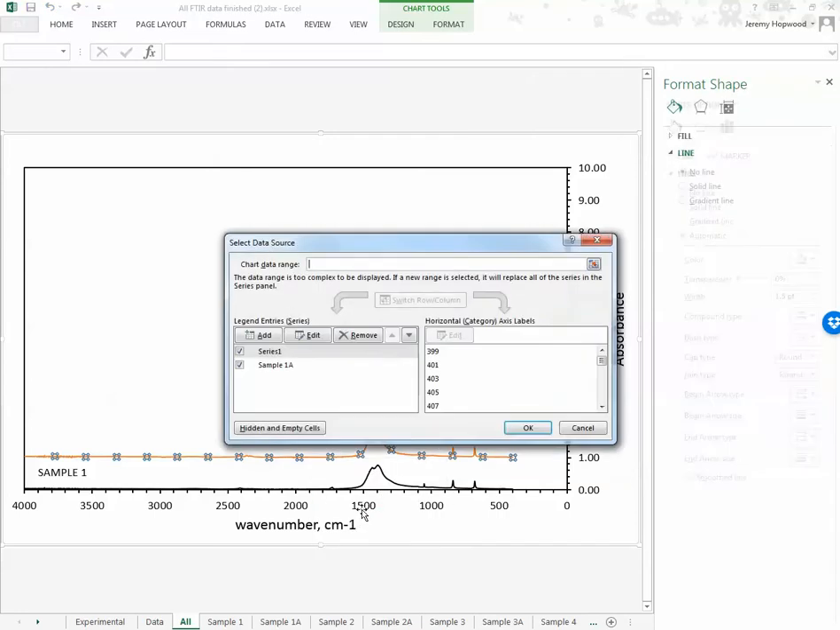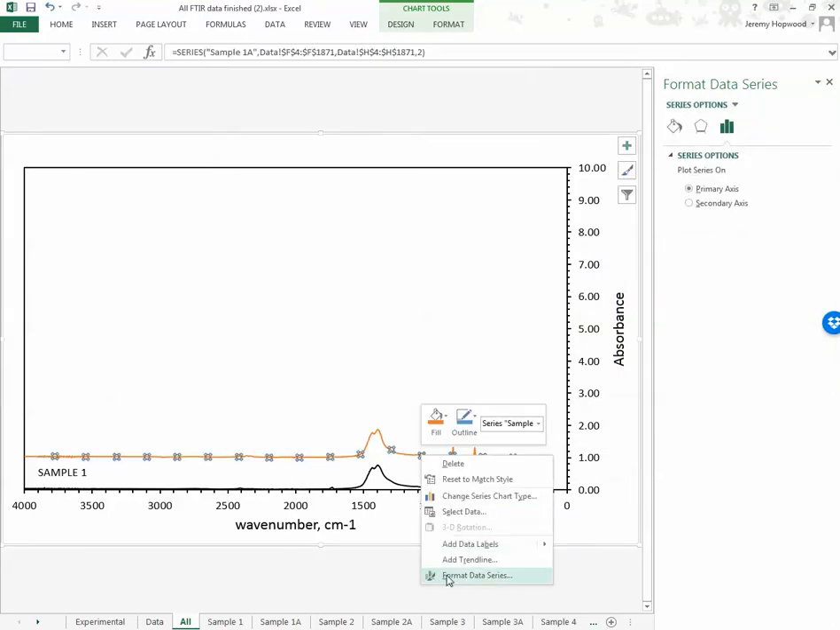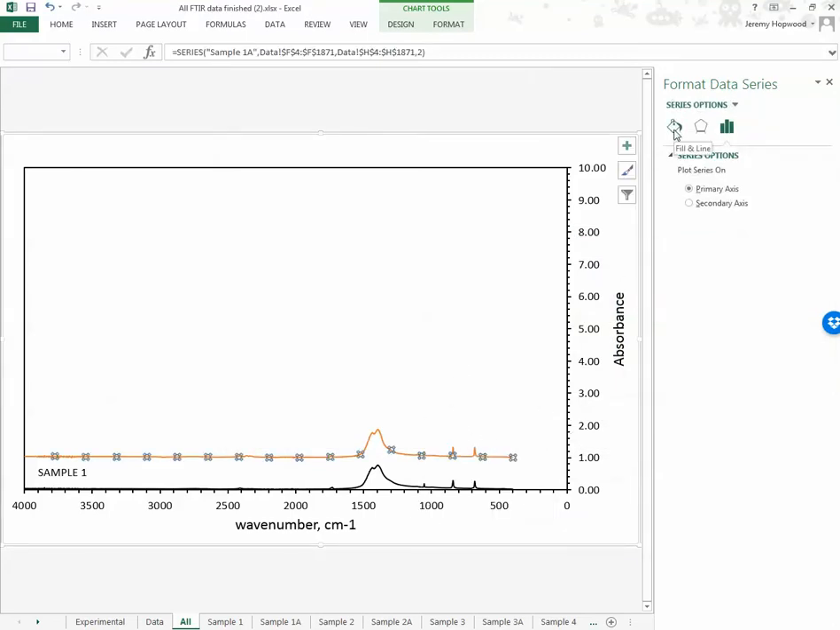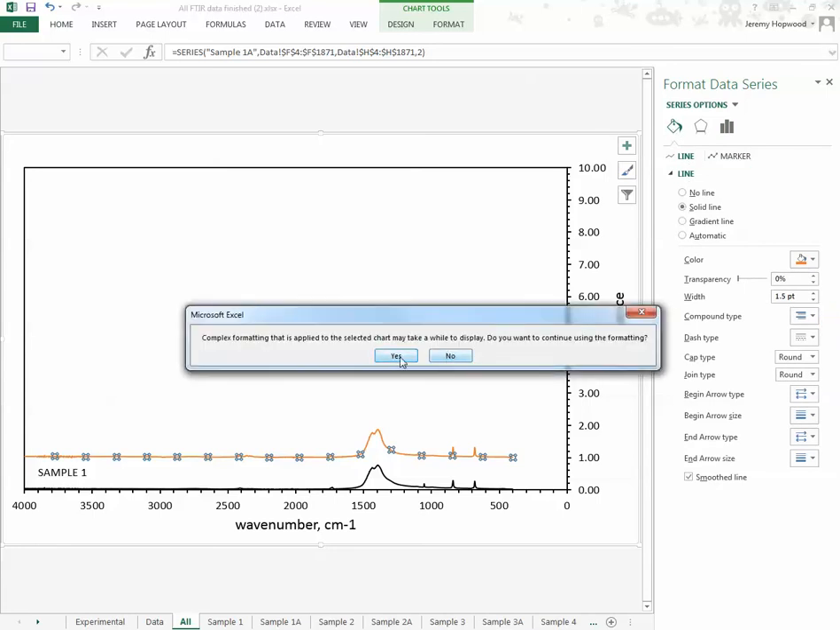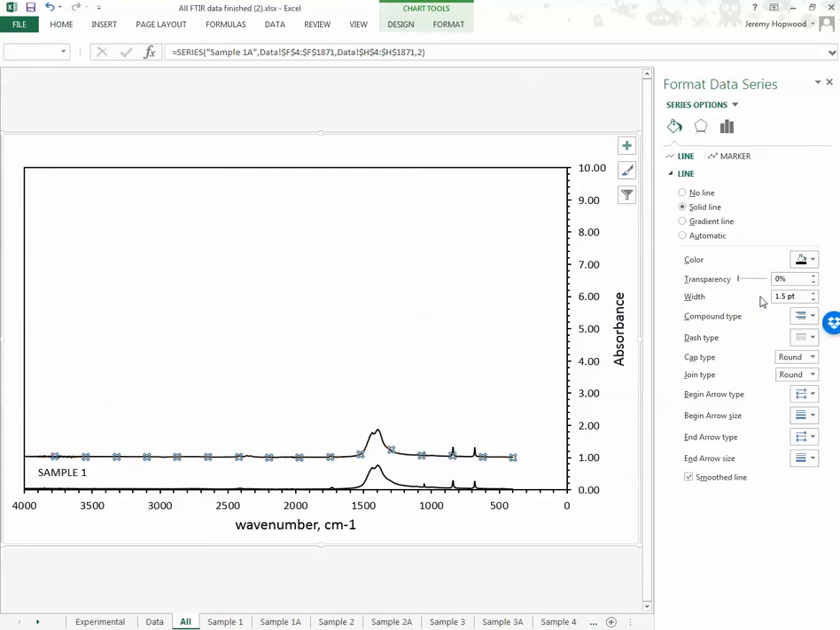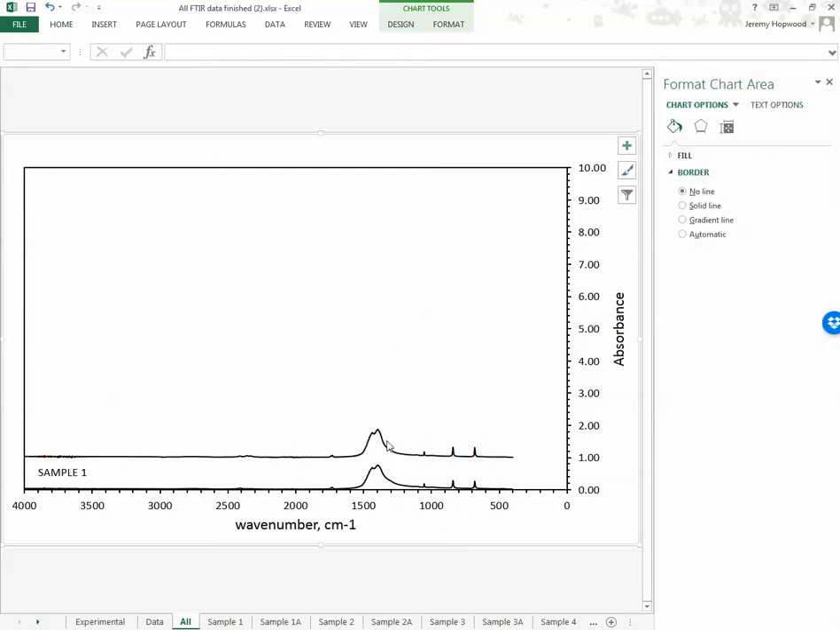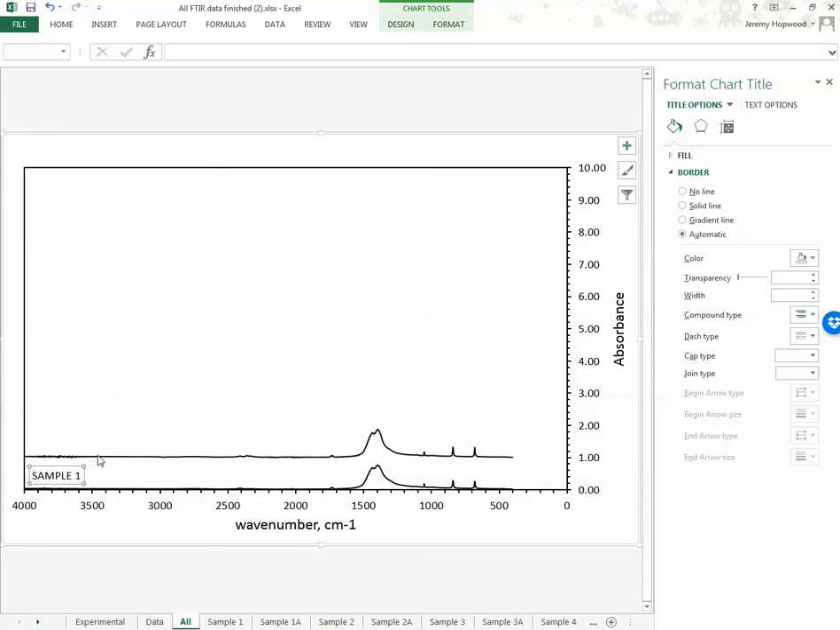So I'm going to select data, no, that's the wrong one, right click, format data series, there's a line manager here, the line is a solid line, oh no, you can say yes if it says complex formatting, and the width it says 1.5. So there we are, and we've got two, and you can see just by looking at these they look quite similar. But you've got to bear in mind that there's a long distance from zero all the way to 4,000, and actually later on we'll select a smaller area around here, and then it'll be easier to tell the differences between the different spectra. So you've got sample one in there, and this one is sample 1A.